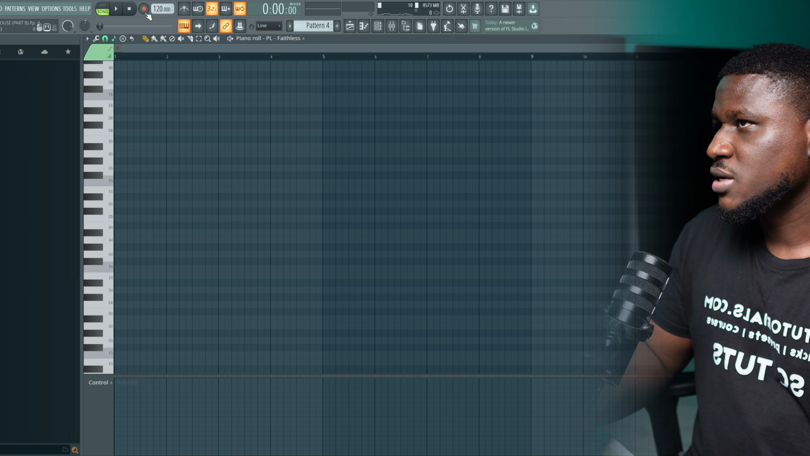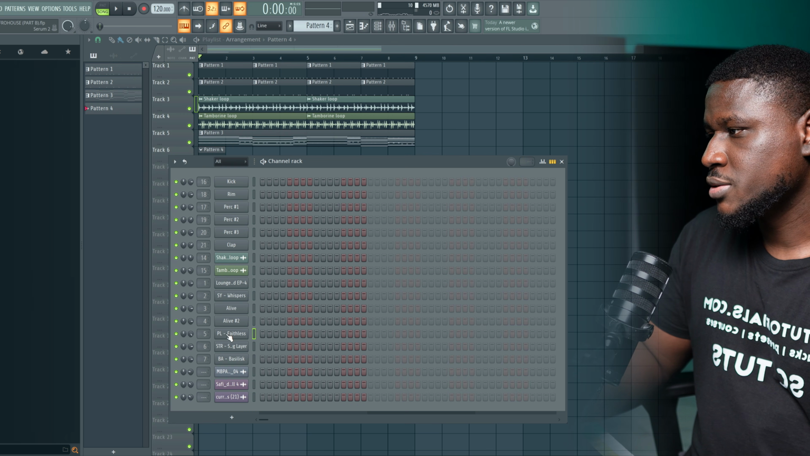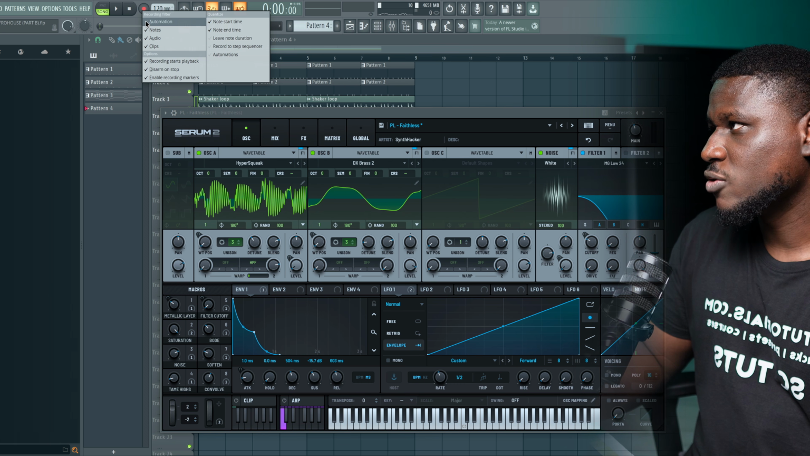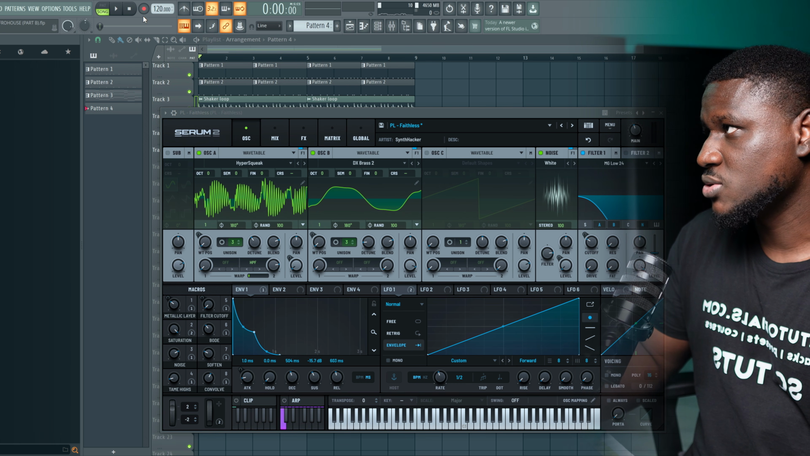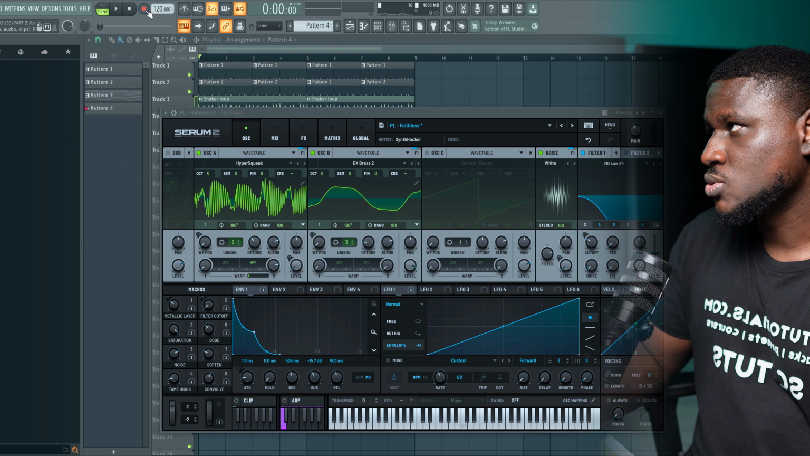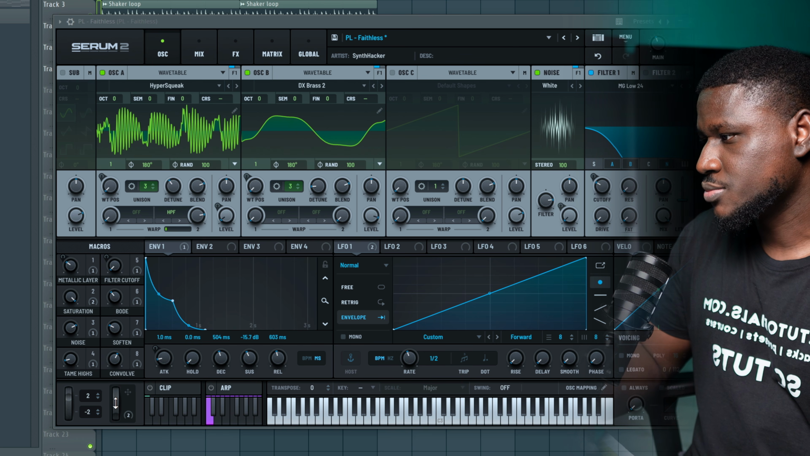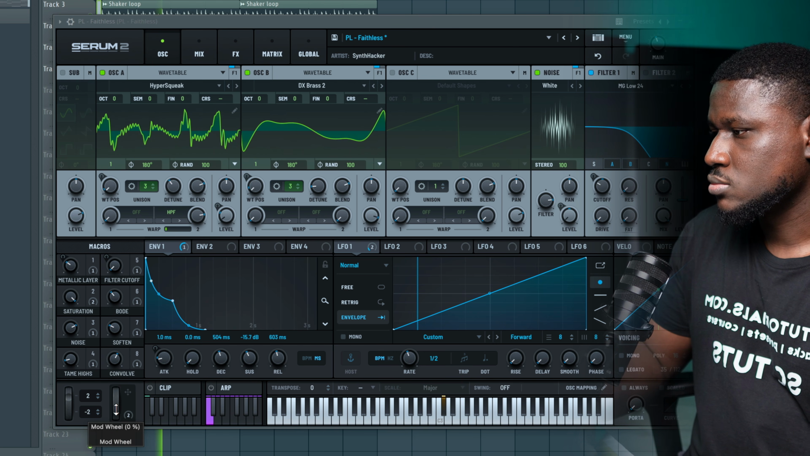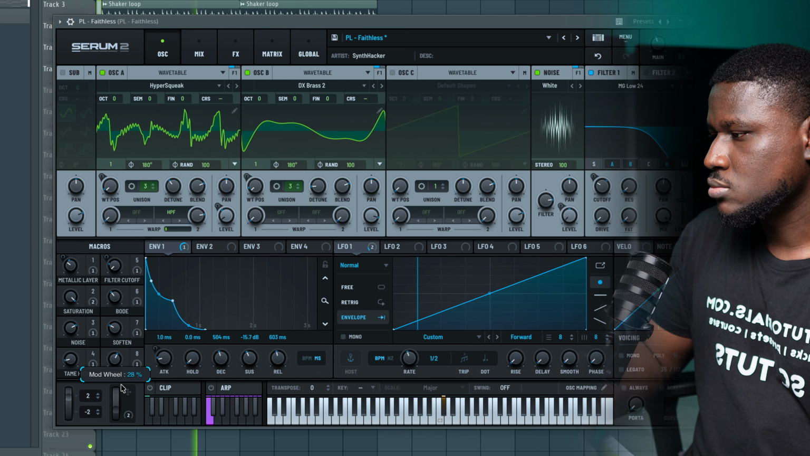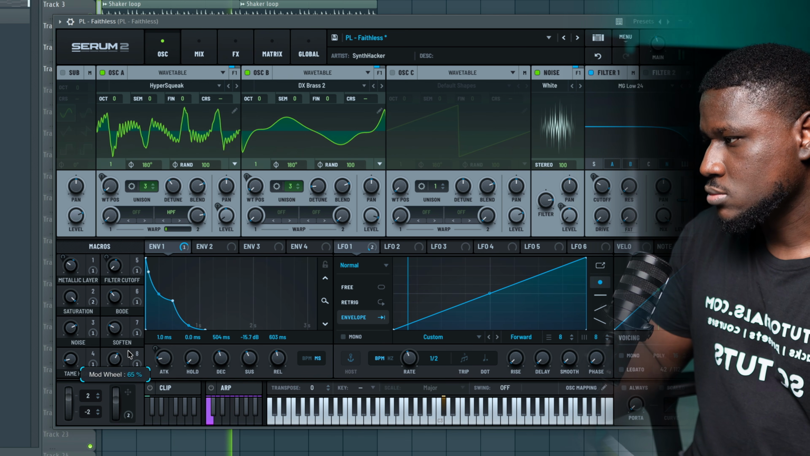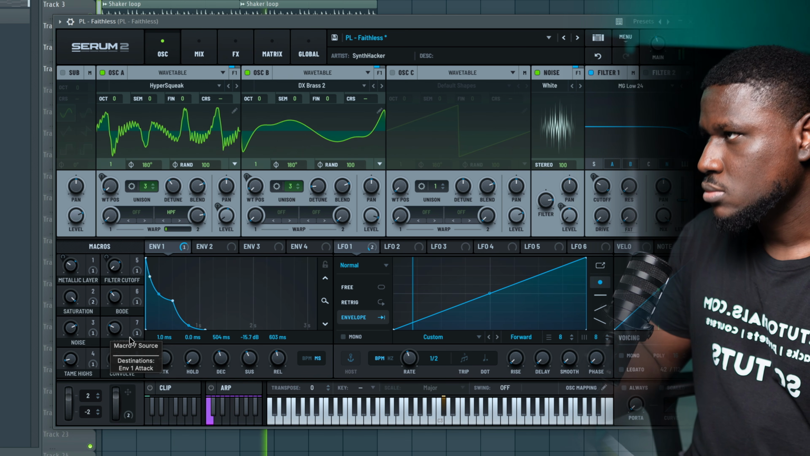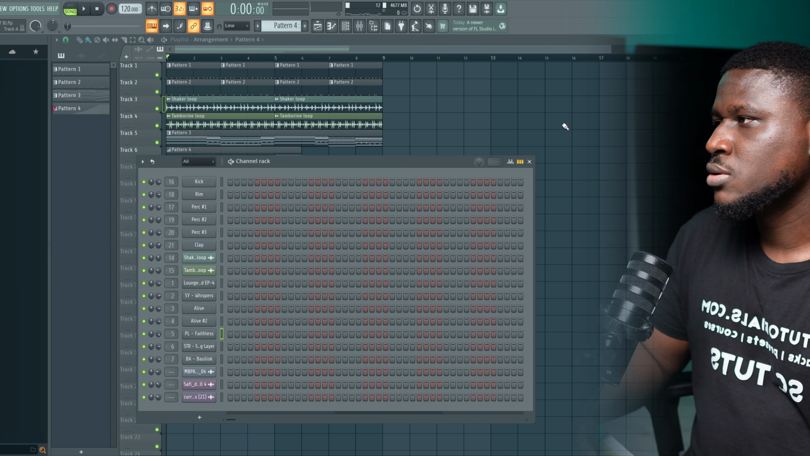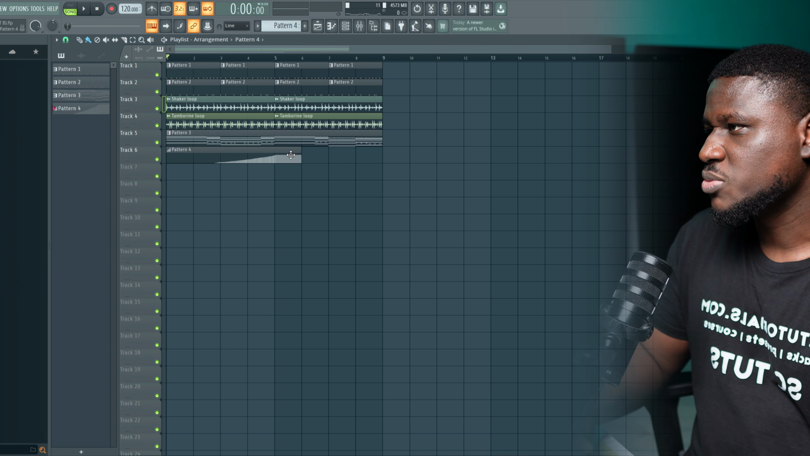So I can simply, once again, open the plugin, then hit record. But make sure you right click and have automation selected so that it records it, okay? If not, it's not going to record it. So we hit record. Perfect. So we have that going on, and you can see the automation here.